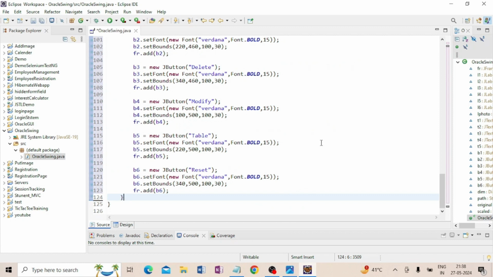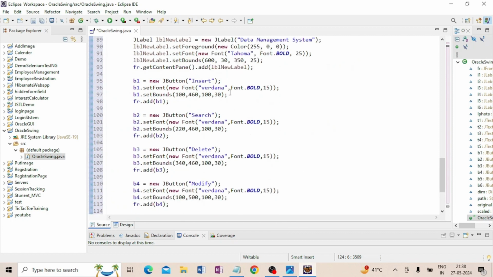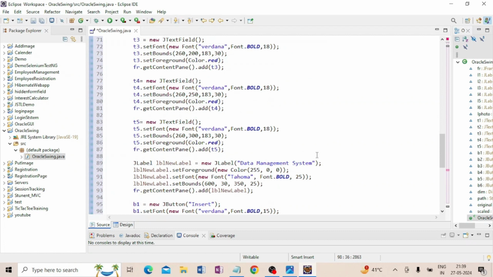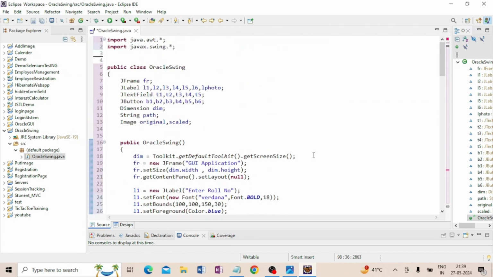For the button I have to add an action listener, because when I click the button then it will be in action, so I write button dot add action listener. For this I have to write in the main class: implement ActionListener. You see your main class is public class OracleSwing. Here I am going to write implements ActionListener.